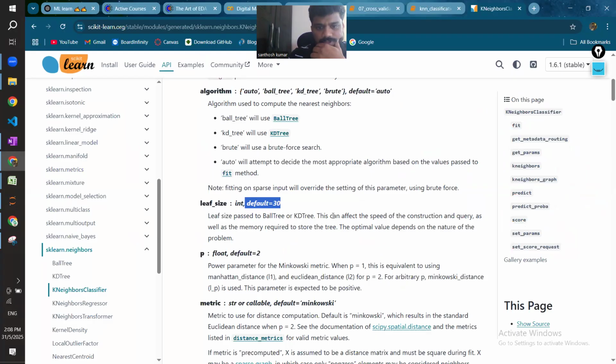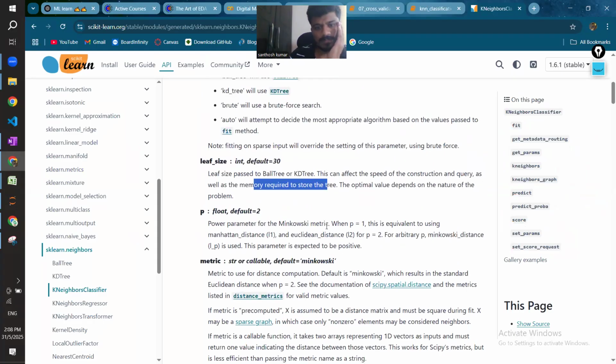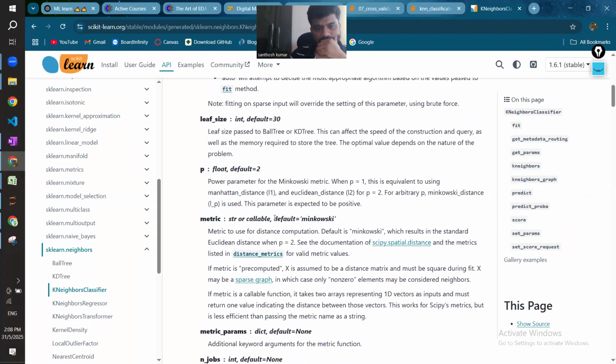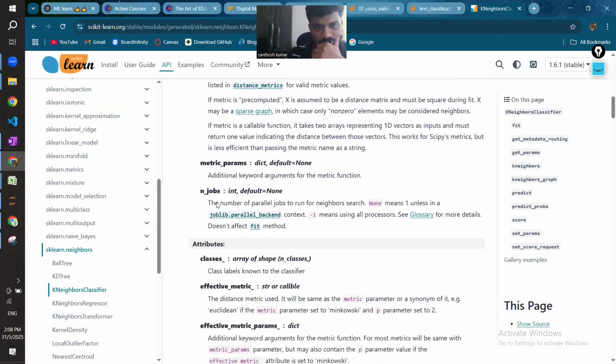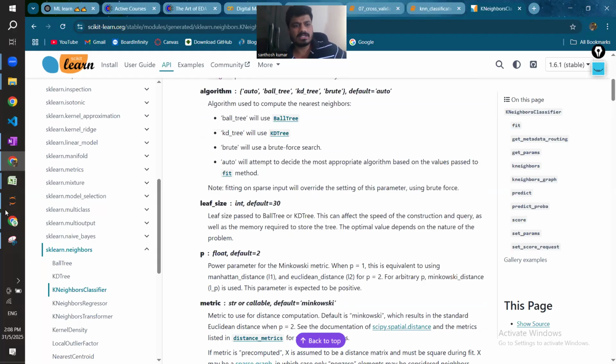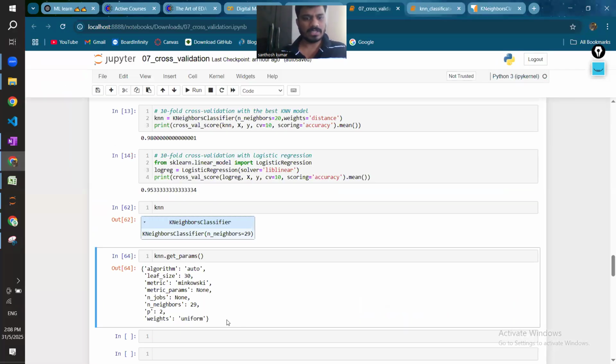If you have a big size, this will affect the construction as well as the memory size, because you need to store the complete tree and all those values. And what is P? We have seen this. P is 2 by default, and metric could be Minkowski, etc. n_jobs is to use all cores, related to hardware. So these are the basic hyperparameters which we had.